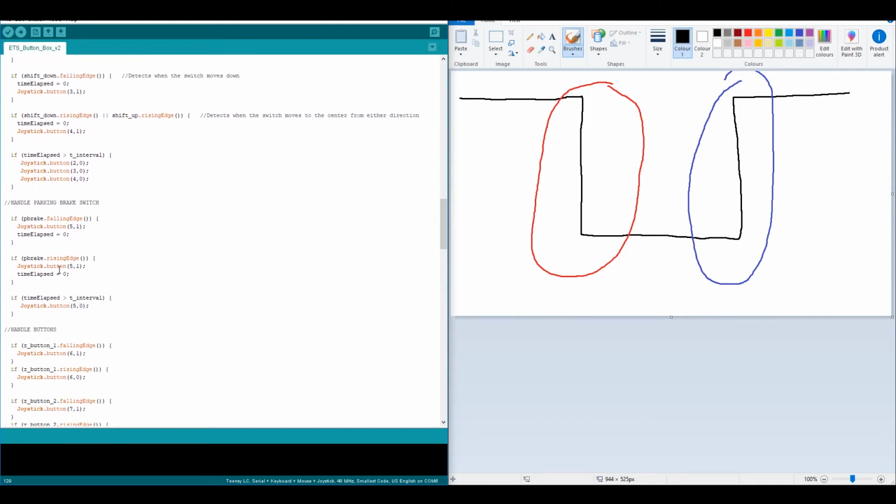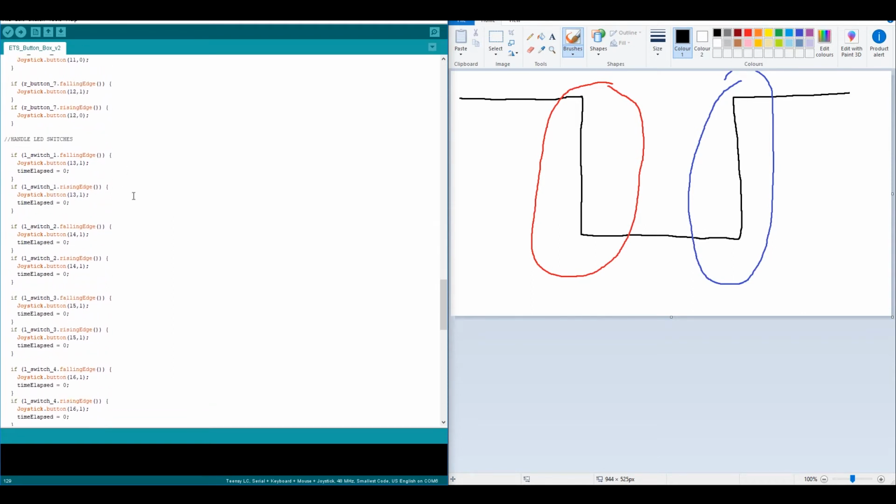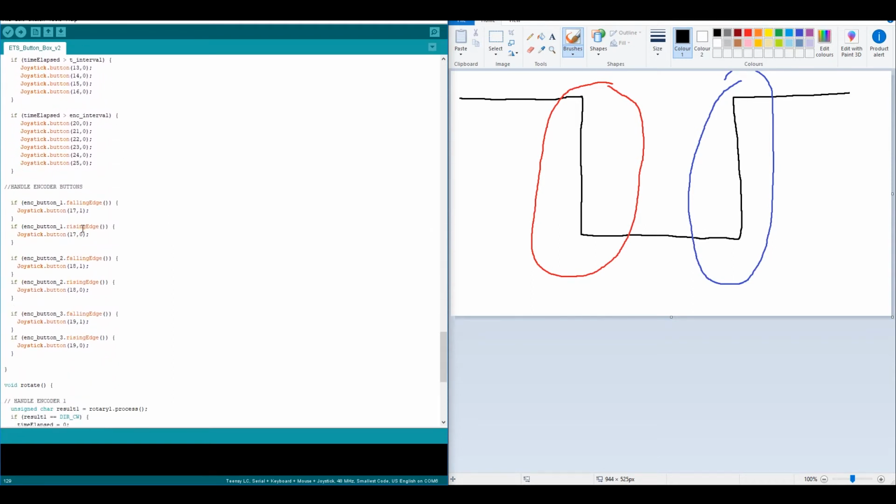We already talked about the parking brake switch. The LED switches all work the same. Encoder buttons are the exact same as the regular red push buttons. Looking for a falling edge turns joystick button 17 on, and then on the rising edge, it sets joystick button 17 to 0.